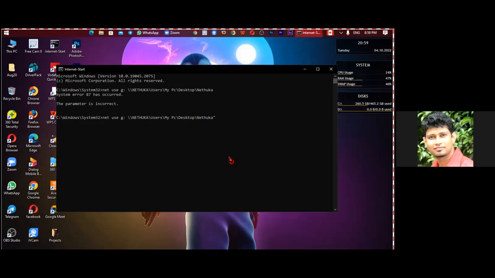Because there is a space in your path, here you can see there's a space, "My PC". Therefore, you need to quote this. Okay, now you can see command completed successfully. The quotation is needed since there is a space. Now double click on This PC and you can see your network drive.